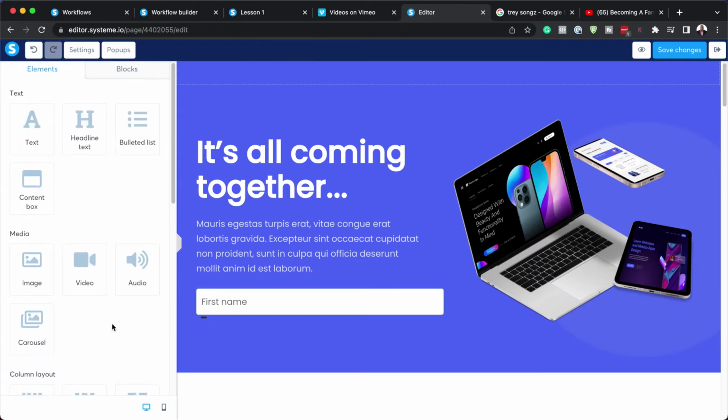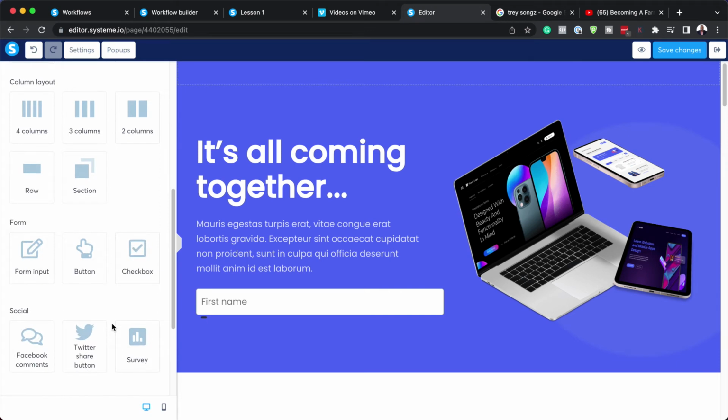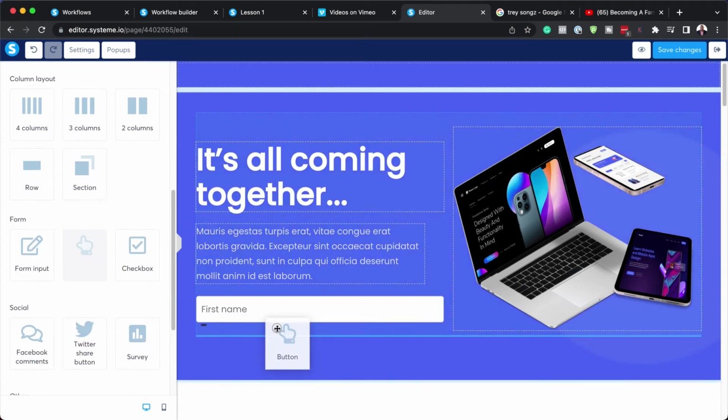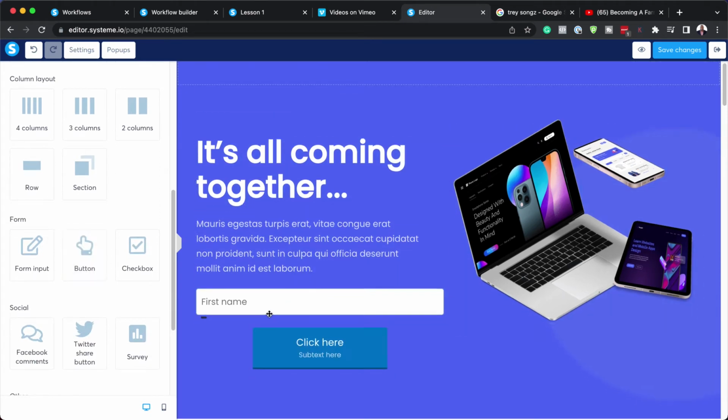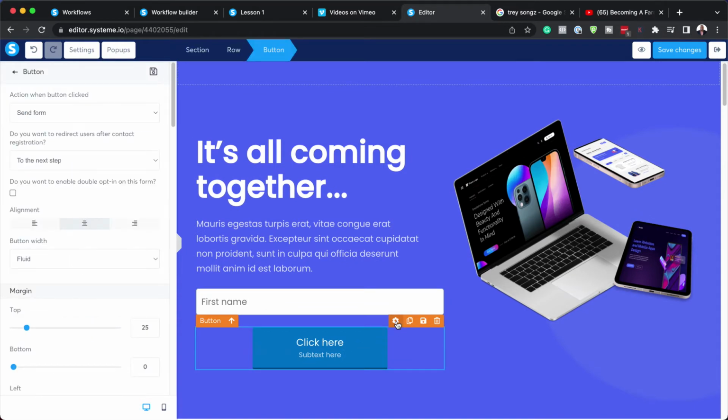Next, I'm going to need a button. So I'm going to choose my button and here it is. Just drop it under here. Click on the gear icon to customize it. I'll make it full width. And now we need to choose what needs to happen when someone clicks this button.